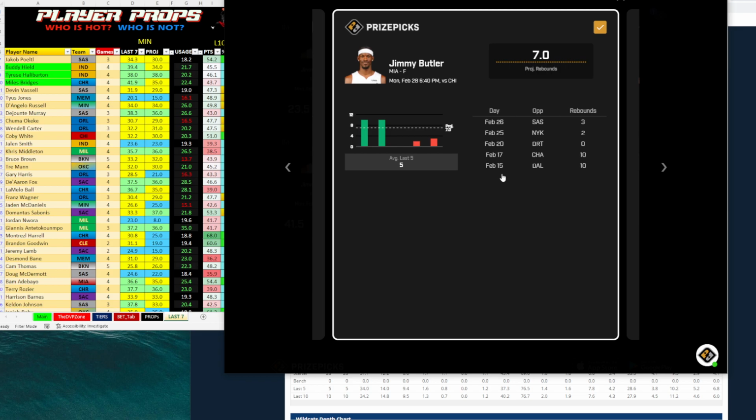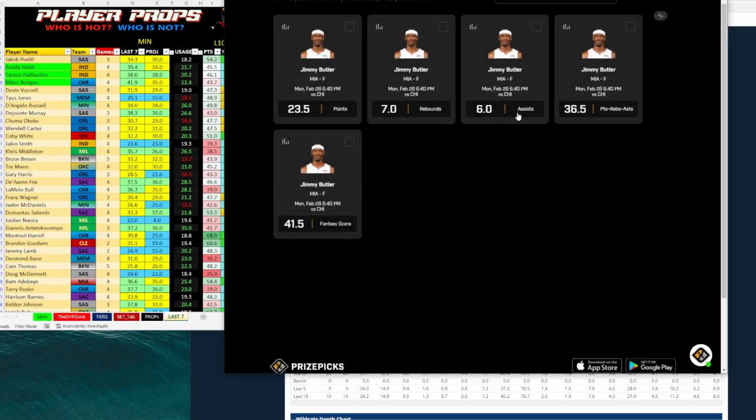I don't think this game's going to get out of hand. And Chicago's a really good rebounding team. They don't give up a lot. And in his last 2 games, he has 3 and 2. So I like him to go under 7 rebounds if you want to get an under.